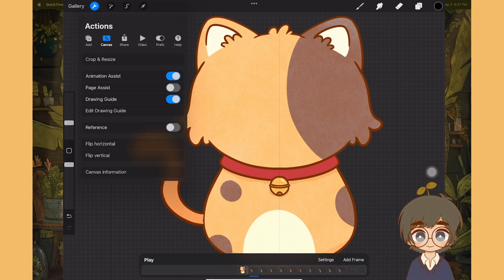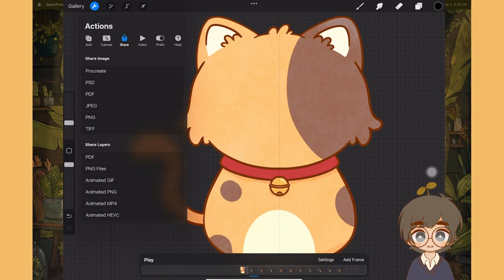So once you're good with everything, the next thing that you would do is to export the whole thing. So in this tutorial, I'm gonna use Callipeg, but if you're going to use Photoshop for this to further animate this character, you should export it and choose PSD. But if you're gonna use Callipeg, you need to choose the PNG files to export all the layers that you have created individually.